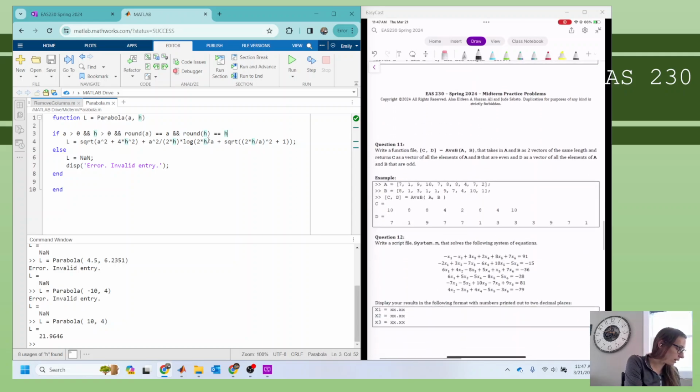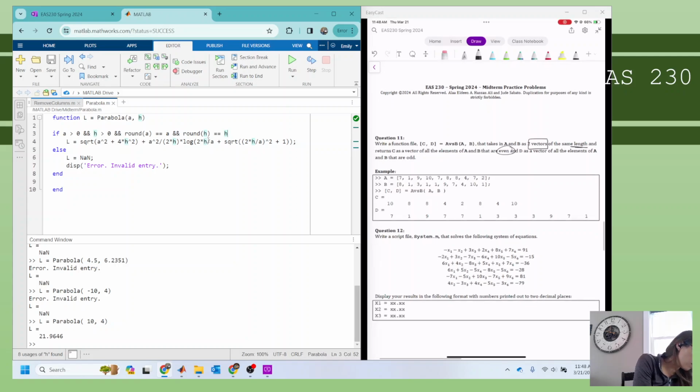All right, question 11. Write a function file, [c,d] = abSb, that takes a and b as two vectors. So they are vectors of the same length. And return c as a vector of all the elements in a and b that are even, and d as a vector of all the elements in a and b that are odd. Okay, so note, I don't need branching in here, but in order to get all the even values and all the odd values, I can use logical indexing.